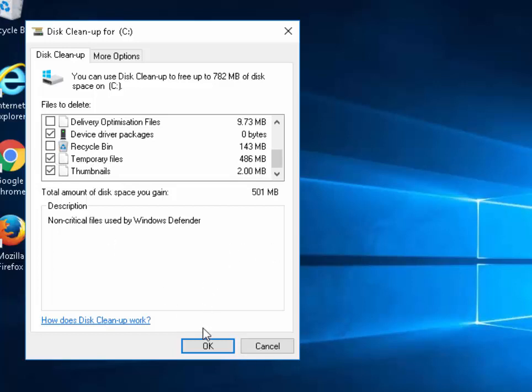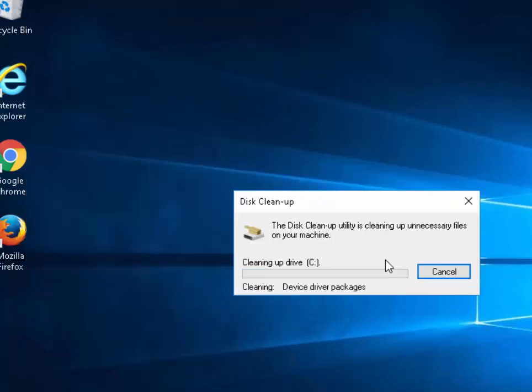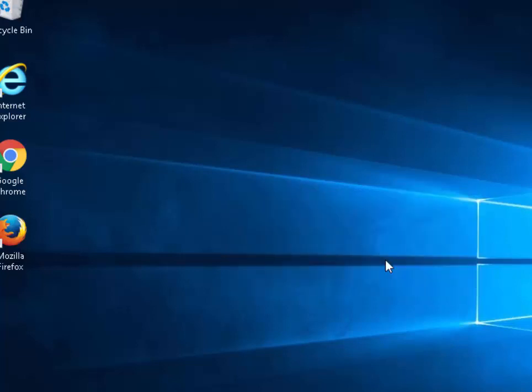Then we left click OK and it says, are you sure you want to permanently delete these files? Then we left click delete files. Let this run through. Again, this may take some time depending on how many files need to be cleaned up. But when that box has disappeared, it means the system has now been cleaned.